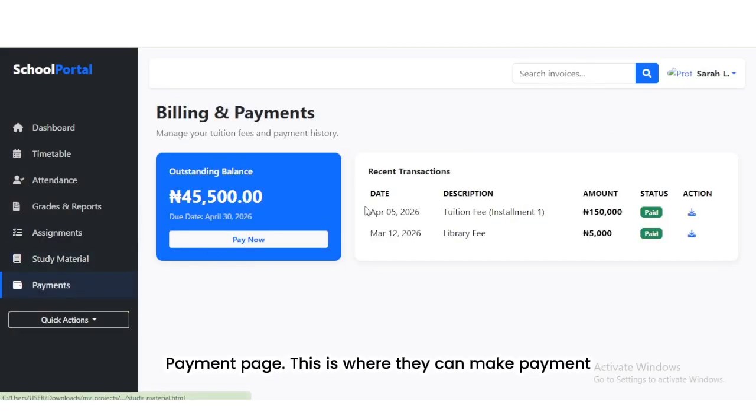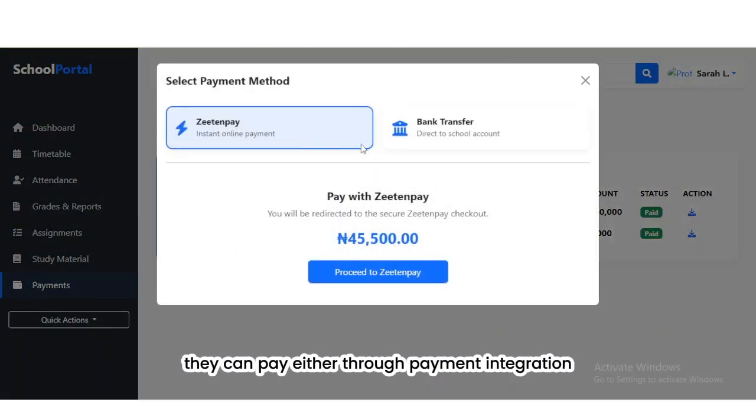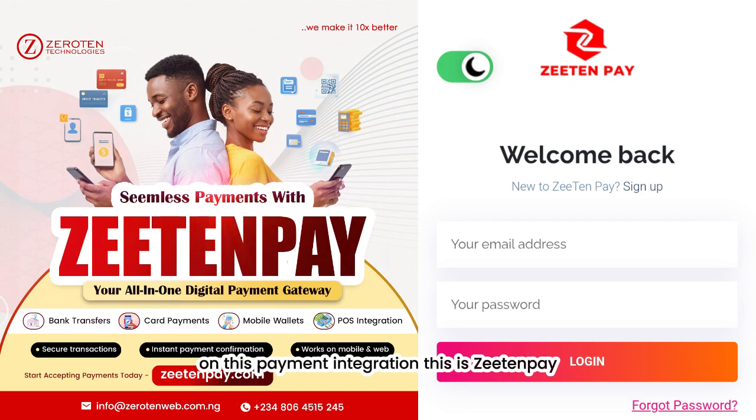Payments page, this is where they can make payments for their tuition fee. When they click on it, they can pay either through payment integration or through bank transfer. On this payment integration, this is Z10P. This Z10P is also built by Zeroten Technologies. It is a payment gateway to ensure your smooth and swift transfer.